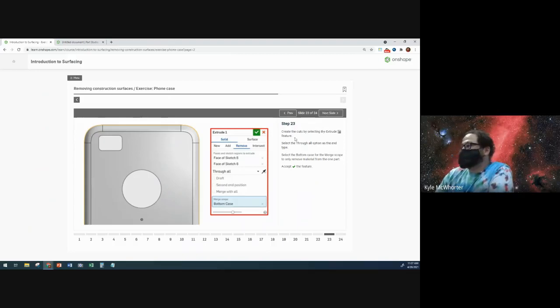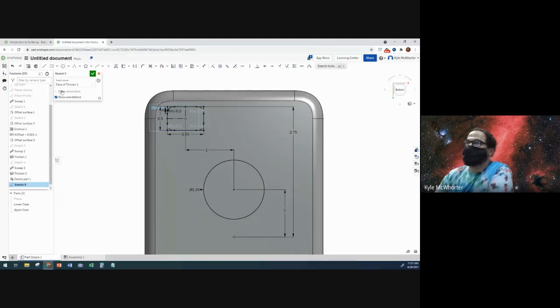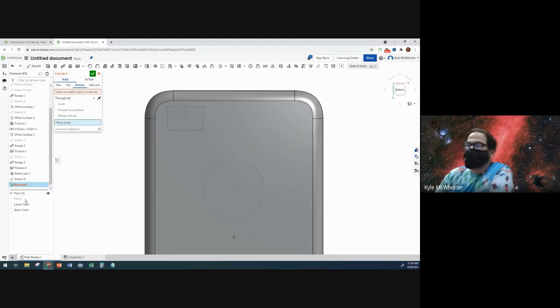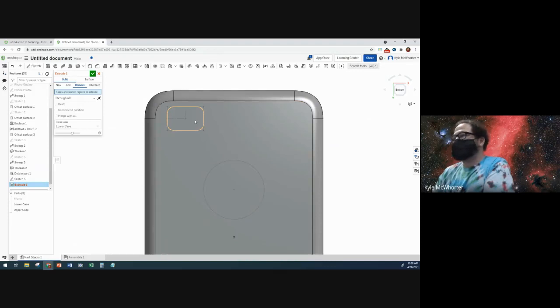And then I'm just going to do an extrude remove all the way through. Extrude, remove, through all, but the merge scope is only lowercase. What are we going to extrude? That and that.